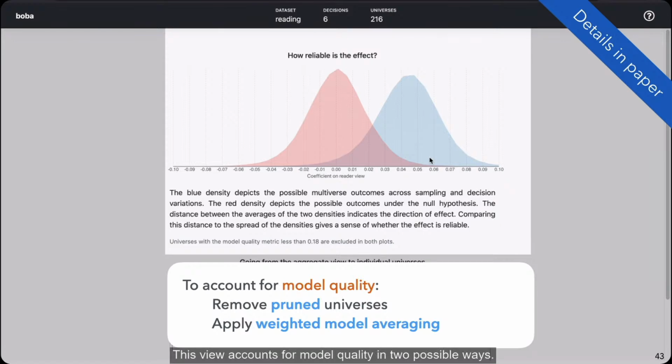This view accounts for model quality in two possible ways. The first way is to remove the universes pruned in the previous step. The second way is to apply a weighted model averaging technique called stacking.